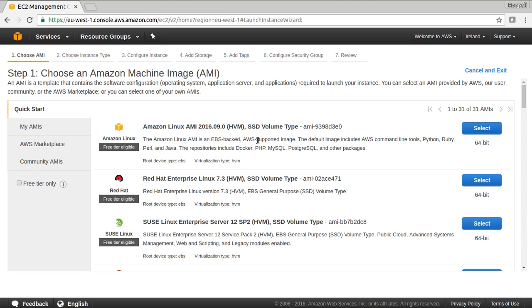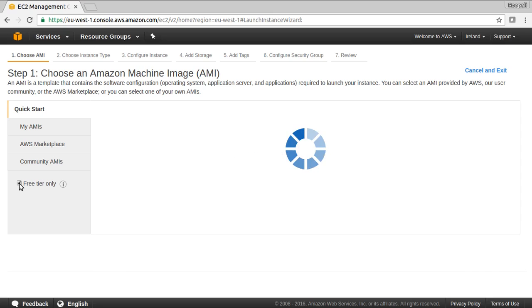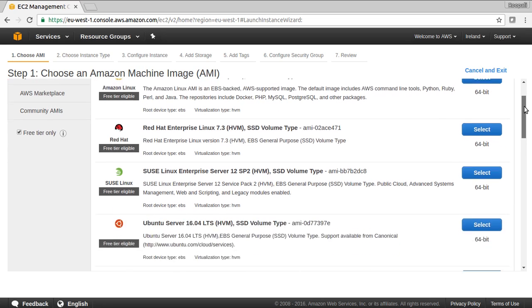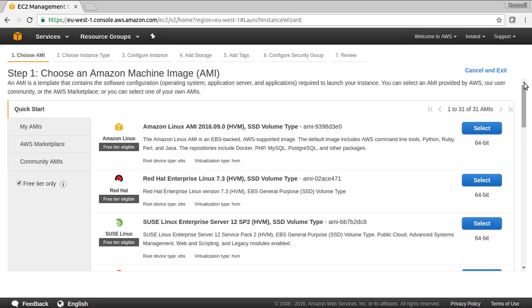Step 1 is to choose an Amazon machine image. An AMI is nothing but a template that contains your operating system, application server, and other applications. So you will be provided with a list of OSs that you can select. You can also click on the free tier only button here that will list only the free tier applicable AMIs. I'm going to select the first one, Amazon Linux.